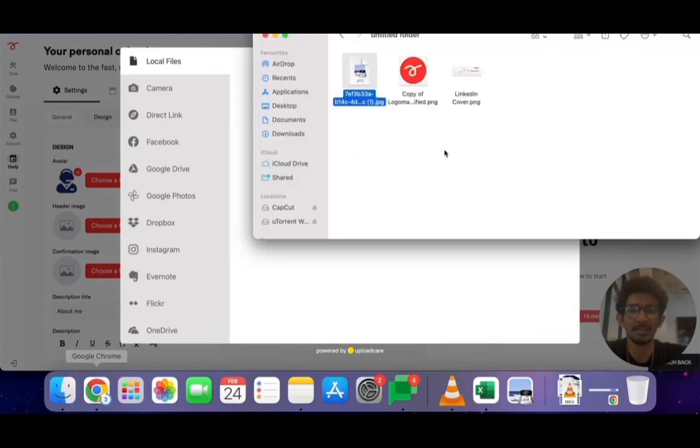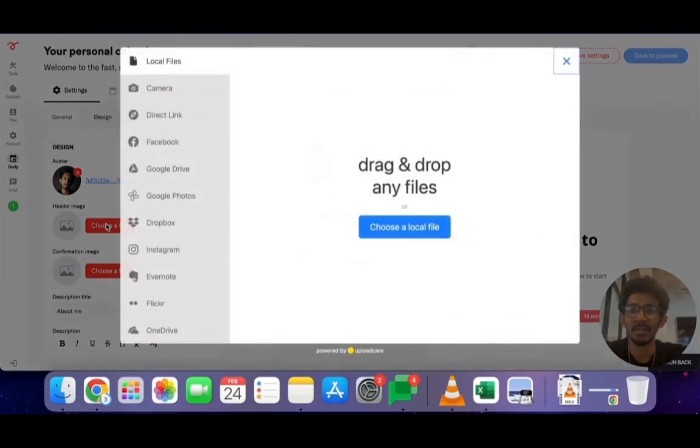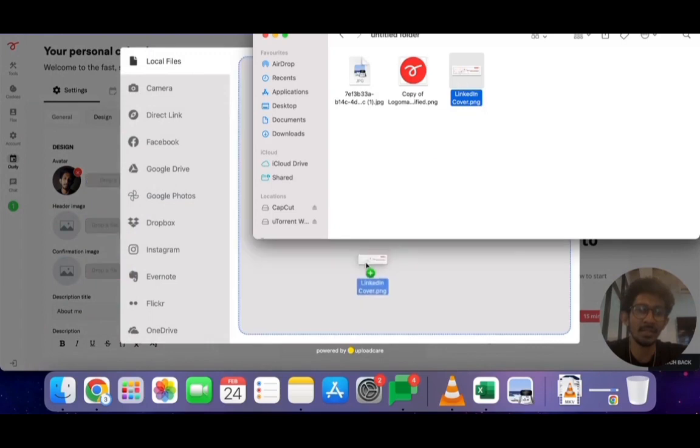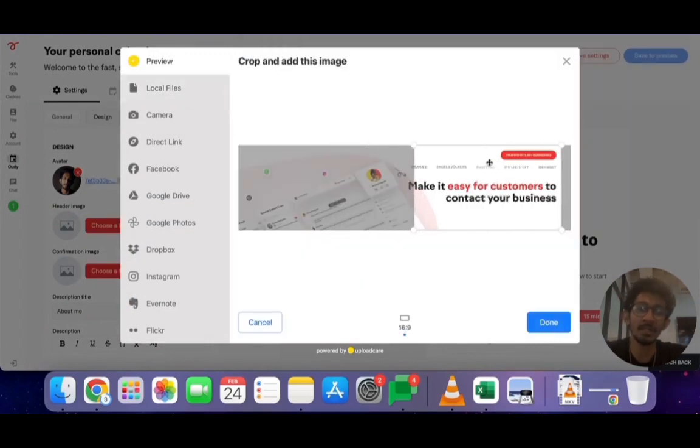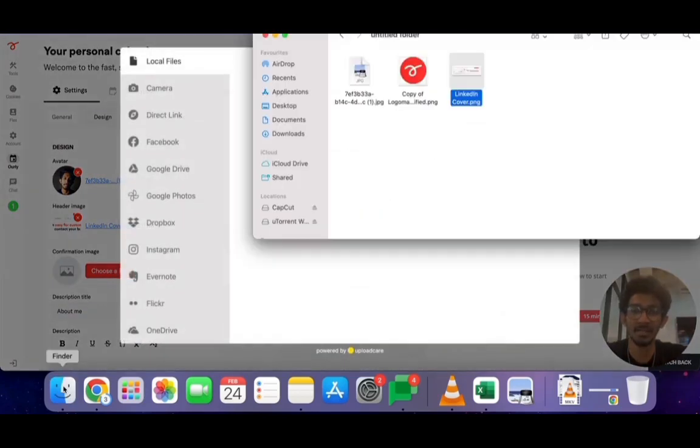When you click on the design tab, you can add an avatar. You can select an image, drag and drop it. Also, you can choose a header image. This is the image that appears behind your avatar. It's more like a cover to your hourly. And on the confirmation message, when someone books and it's successful, you can add an image to that as well.